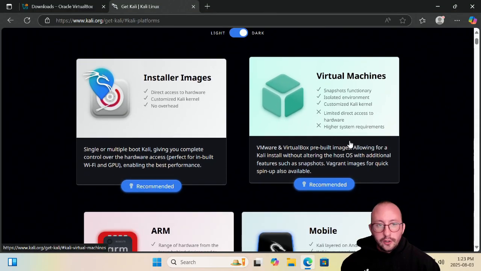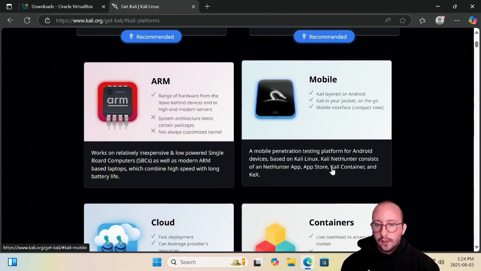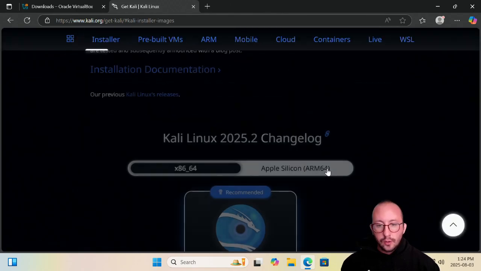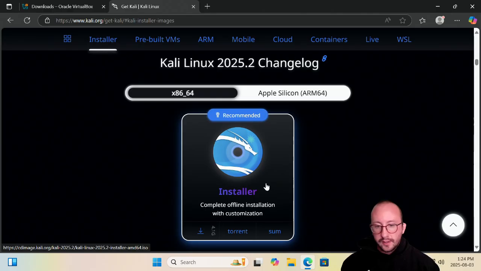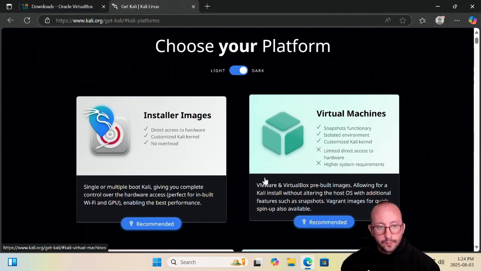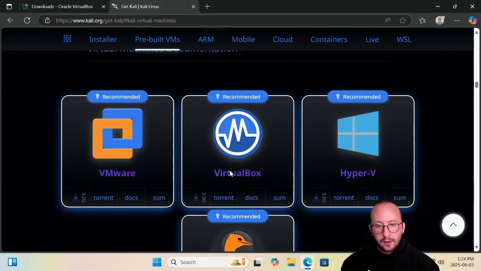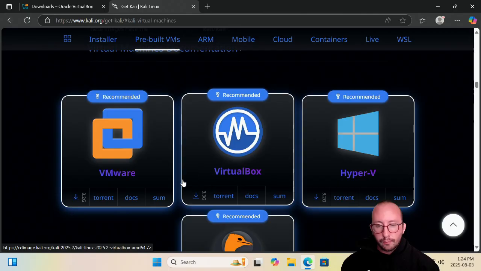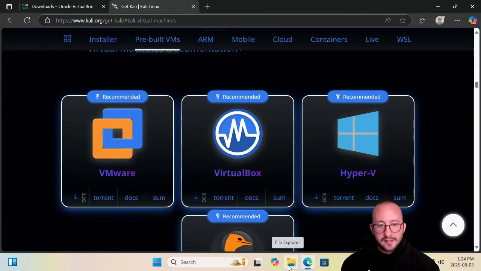And what we're actually going to use is the pre-built virtual machine. It just makes it a lot easier. You don't have to go through that install. Of course, you can definitely do the standard installer, the complete offline installation. It'll let you set up a user and everything like that. But for us, we are actually just going to go ahead and do the pre-built. So we're going to click on virtual machine here, and there is one for VirtualBox so that you can just download here. Now that will download a 7-zip.